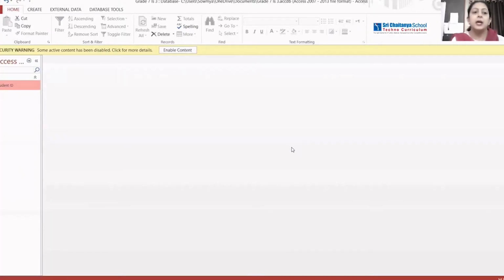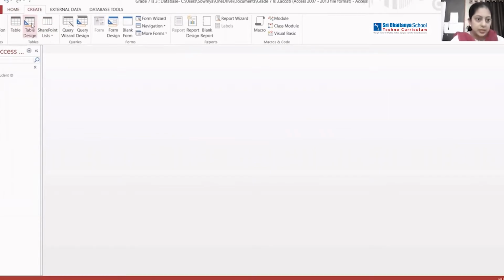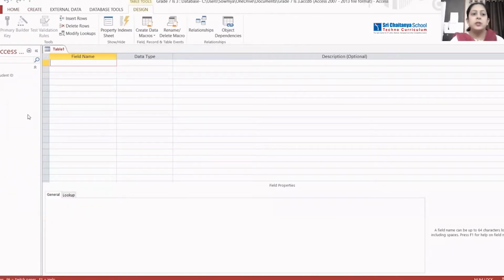So children, let us see how to create a table using the Table Design option. For this, let us click on the Create tab. In the Create tab, in the Tables group, we are going to select the Table Design option. So once you click on Table Design, a new table is already created. Now here we are going to start entering the fields that we need.